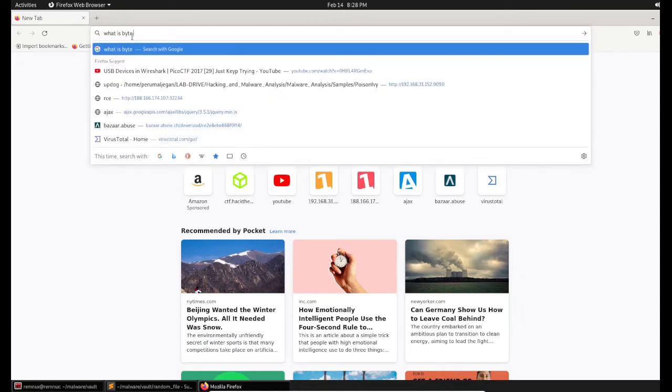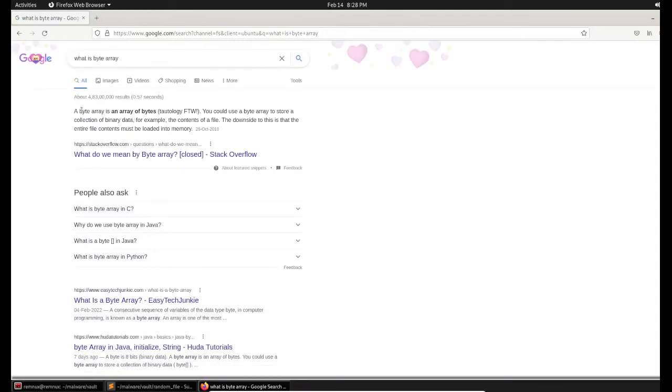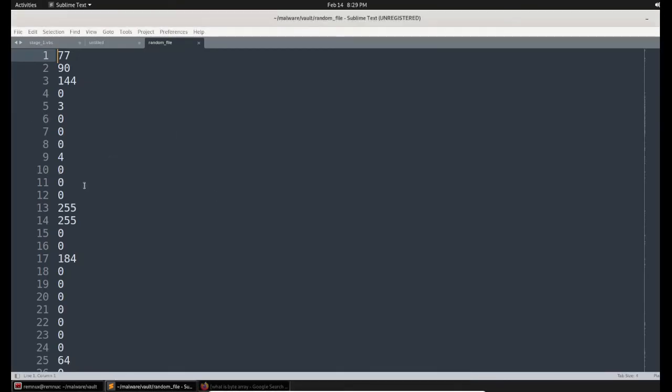What is a byte array? A byte array is an array of bytes. You could use a byte array to store a collection of binary data, for example, the contents of a file. The downside is that the entire file contents must be loaded into memory. So here they define what a byte array is: an array of bytes, which we can use to store a collection of binary data. That is a very important link here. So this byte array can be used to load some binary data. We need to perform certain operations on this byte array.